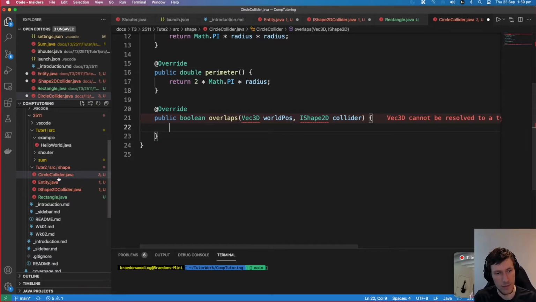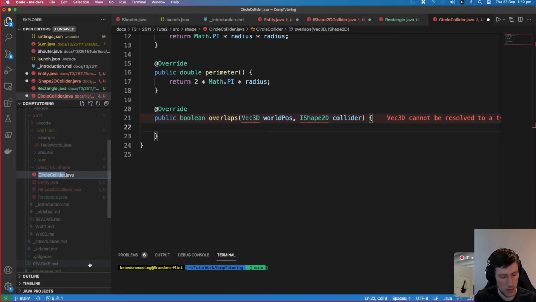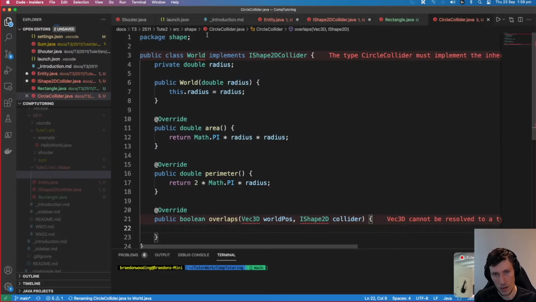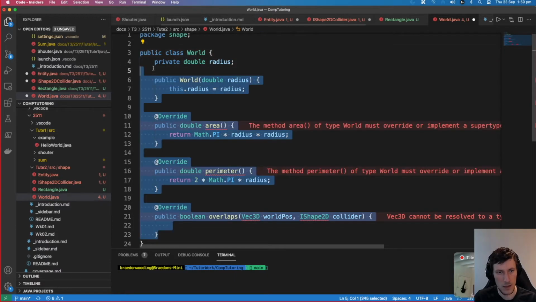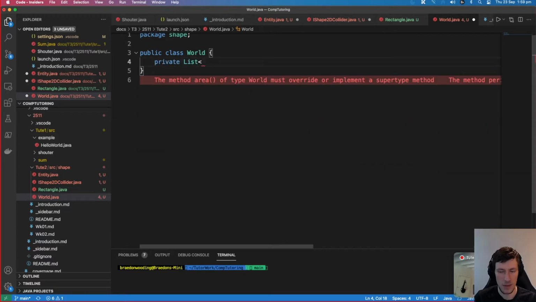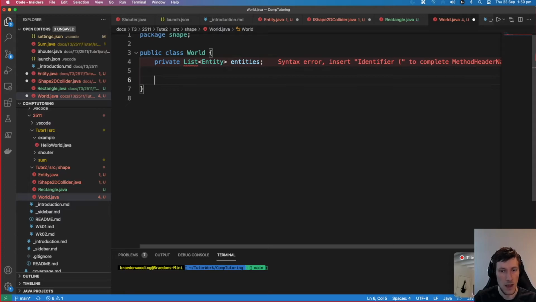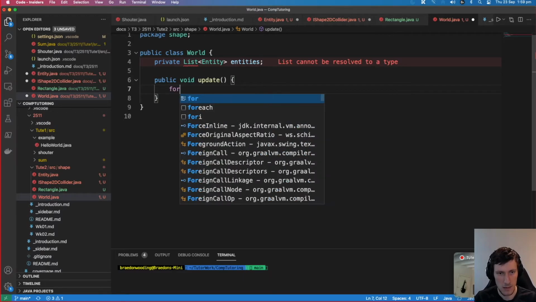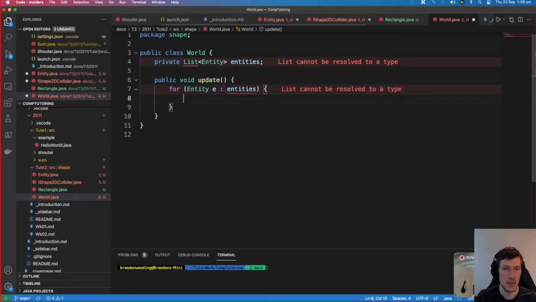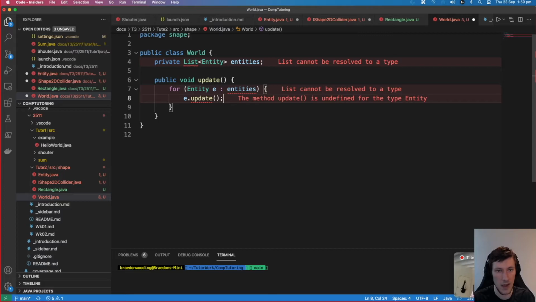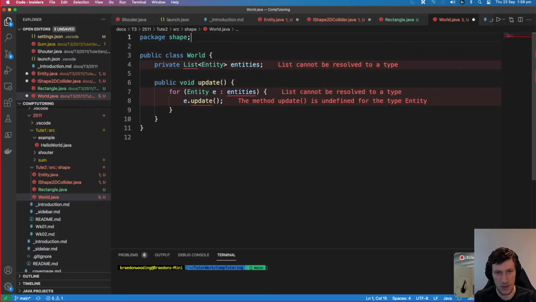Let's say you have some kind of world class. And inside this world class, you have a series of variables, for example a list of entities, and also some kind of update function. What you're going to do is go through each entity in the list and update the entity. Again, there will be errors because entity is not defined, and so on. Actually, this is kind of defined. Why not? It's fine. So you update your entities, looping through and updating them.